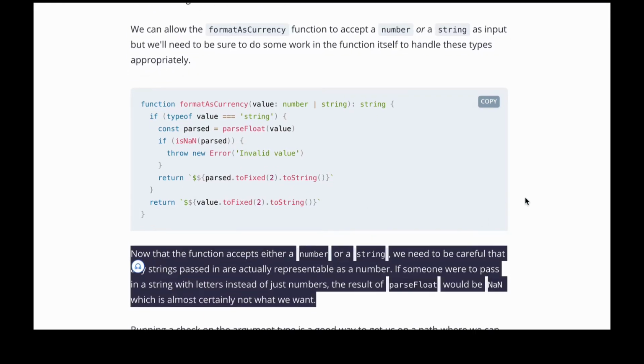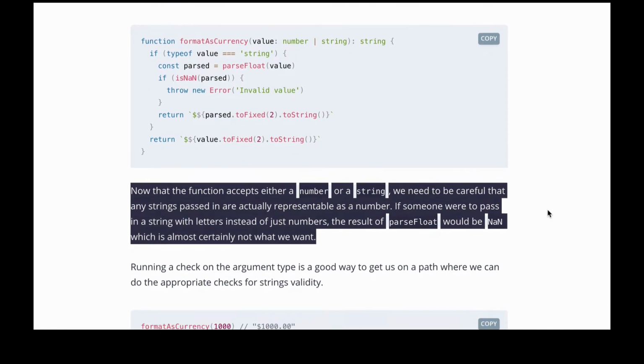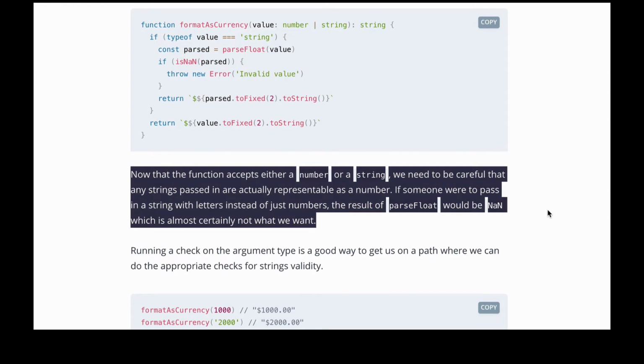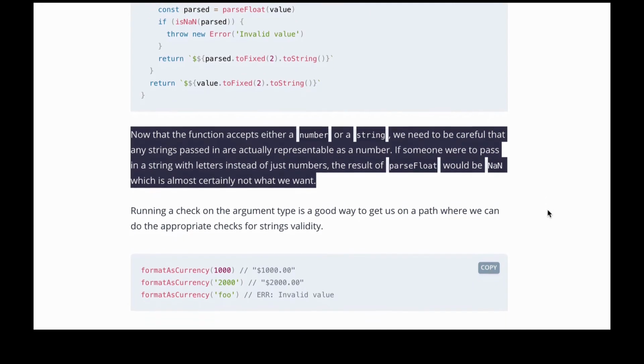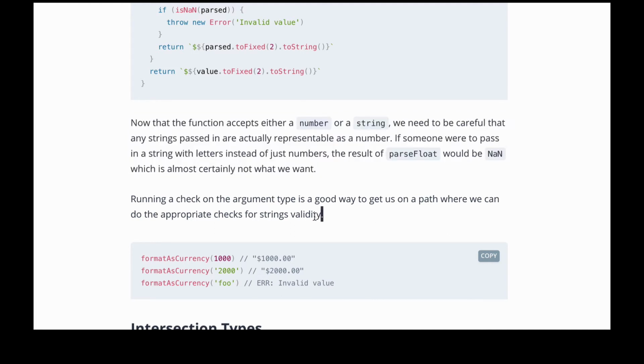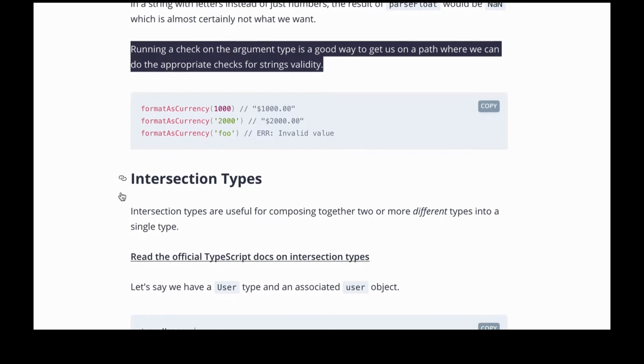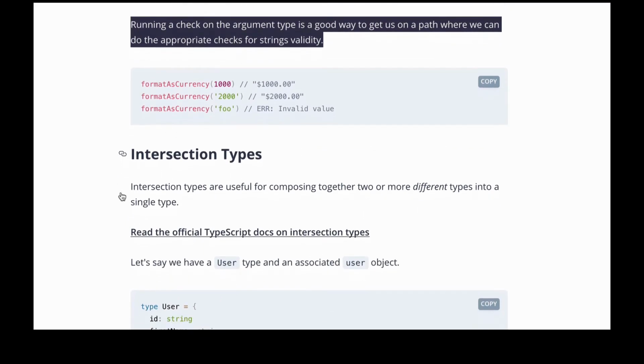Now that the function accepts either a number or a string, we need to be careful that any strings passed in are actually representable as a number. If someone were to pass in a string with letters instead of just numbers, the result of parseFloat would be NaN, which is almost certainly not what we want. Running a check on the argument type is a good way to get us on a path where we can do the appropriate checks for string validity.